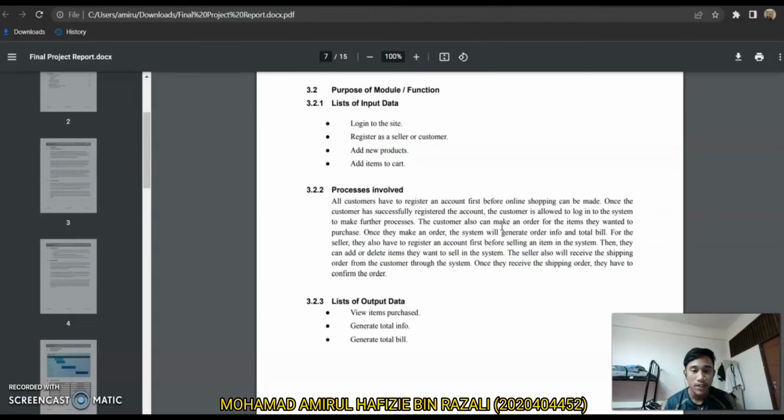For the seller, they also have to register an account first before selling an item in the system. Then, they can add or delete items they want to sell in the system. The seller will also receive the shipping order from the customer through the system. Once they receive the shipping order, they have to confirm the order. The last purpose is output data. The list of output data is view item purchase, generate total info, and generate total bill.